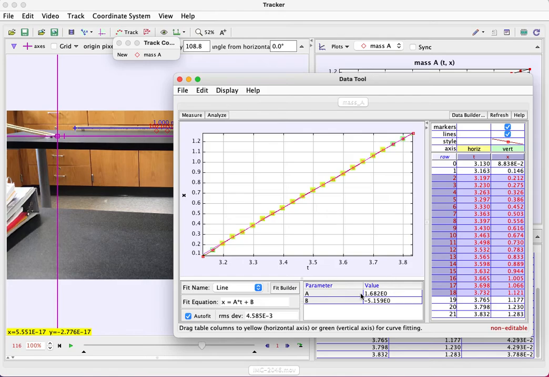And over here you can see the slope of my line is 1.682 E0. What's E0 mean? E0 means times 10 to the zero. It's always going to be a 1 point something, but you want to make sure that if that said E1, then that would be 1.68 times 10 to the first, which would be 16.8. So it's always going to be in this scientific notation. In this case, our slope is 1.68.